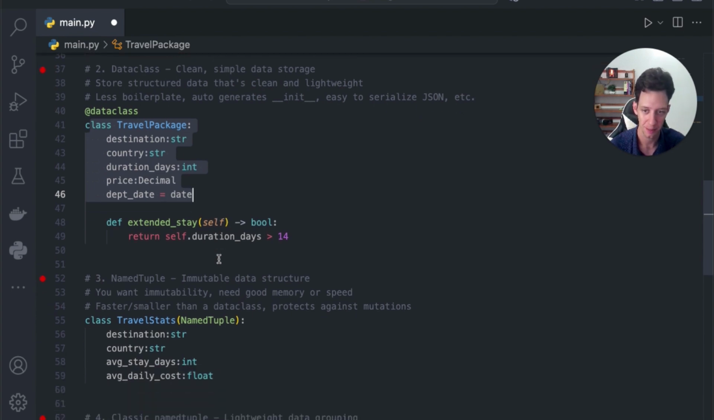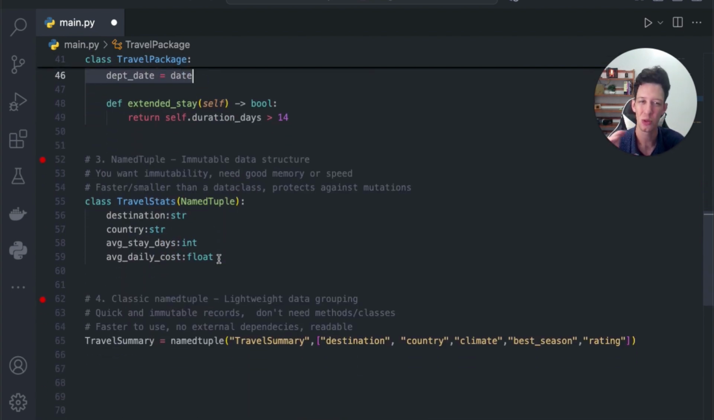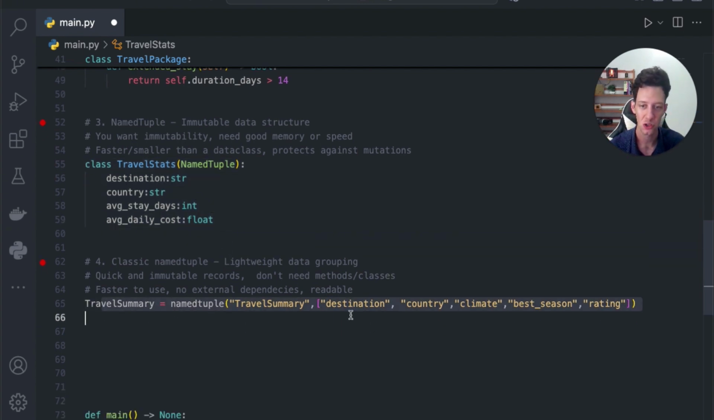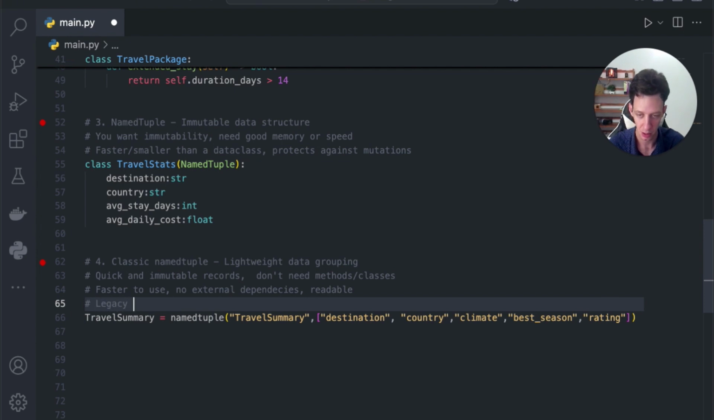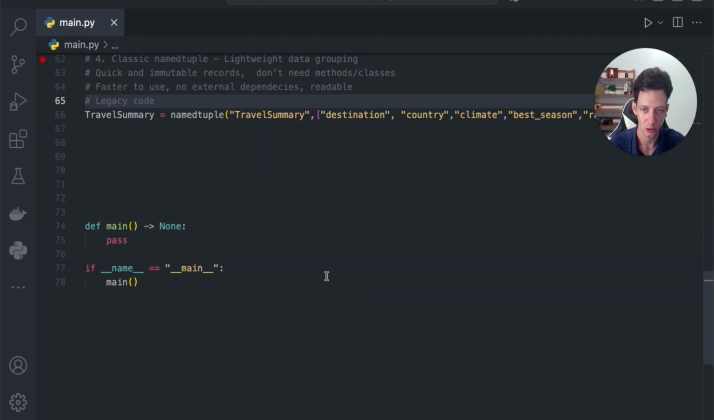It's lightweight. Data classes are great. Named tuples, you can think of as a data class, but this is really immutable. And these are faster than a data class, and they're really good on memory. So if you need speed, you need to save memory, and you want something really lightweight, use a named tuple. This is just the legacy code, right? So honestly, here I could just put legacy code. This is just the older Python code.